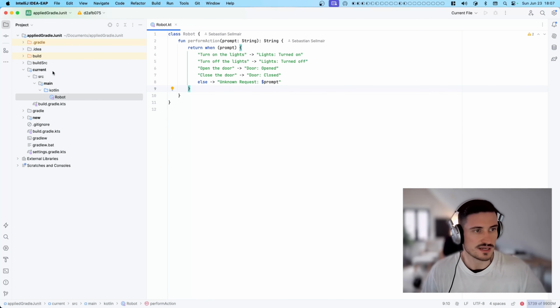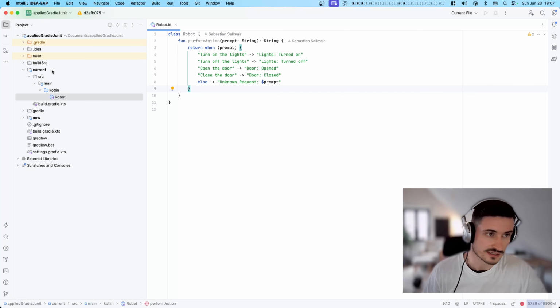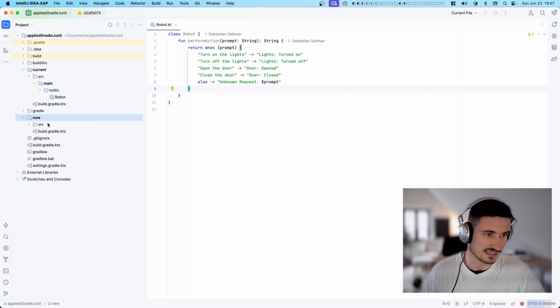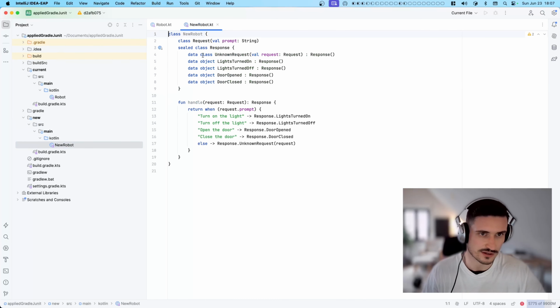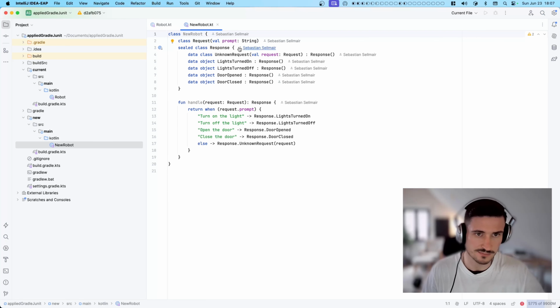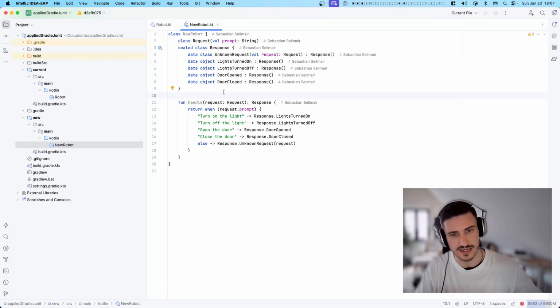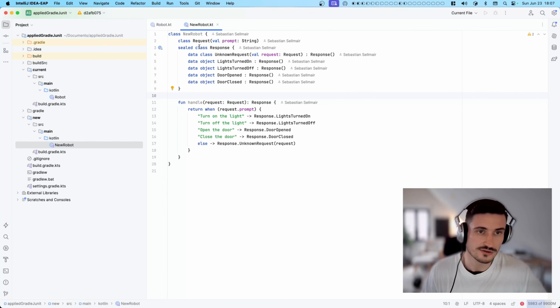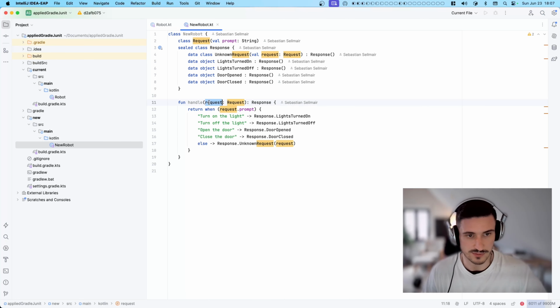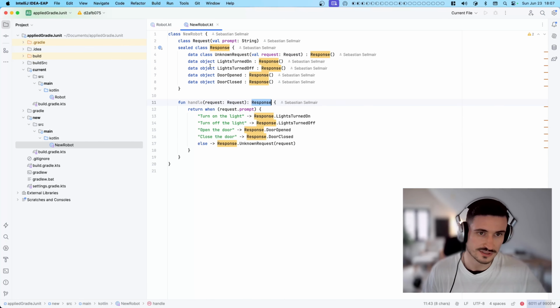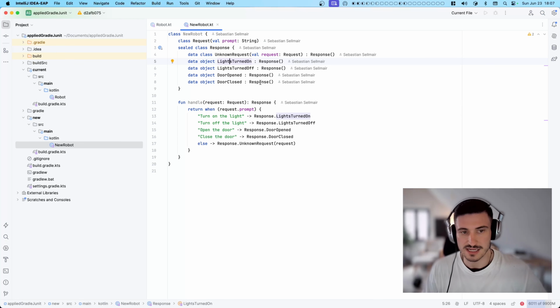Now, maybe let's imagine that this robot implementation is not ideal anymore. You wanted to re-implement it, but you still want to make sure that your new implementation is behaving exactly like the previous one. So let's look into our new robot implementation. We thought that maybe it makes sense for us to also refactor the API a little bit. So in this implementation, we will get in our request, we will return a response. It's a little bit more typed. Looks good, maybe a little bit improved.